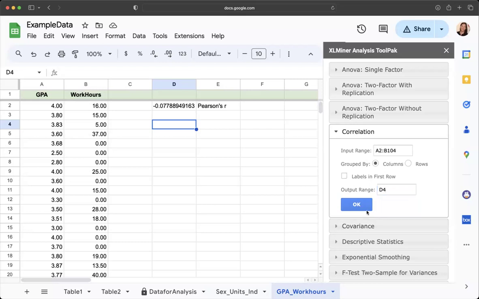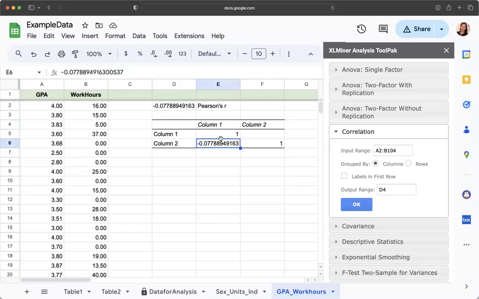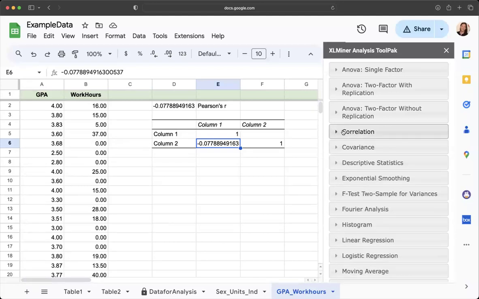So I'll just unclick labels rather than try and make it. I'm going to say OK. So it gives us the same Pearson's correlation. And this column 1, that's a GPA, right? So column 1 is GPA, column 2 is work hours, and it gives us that. But it doesn't give us any other information. So that's why we're not going to use that.